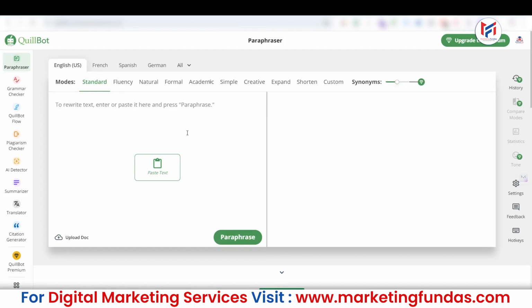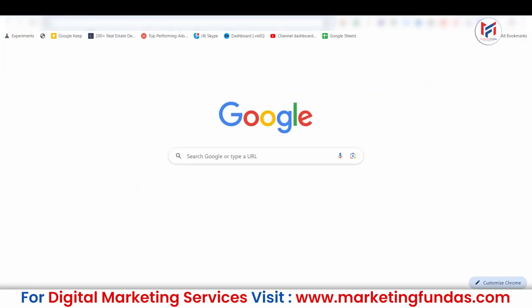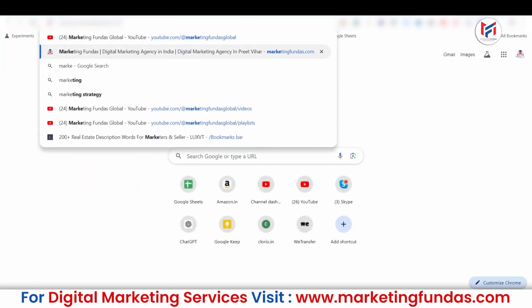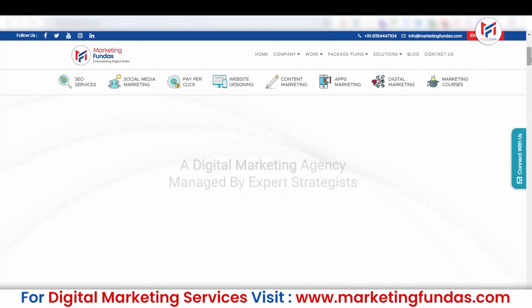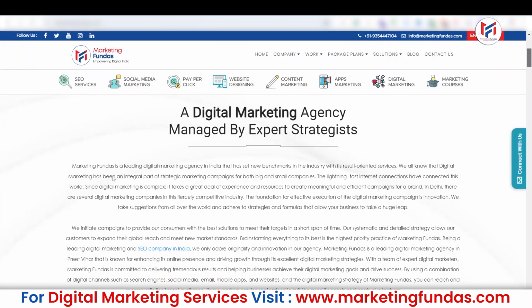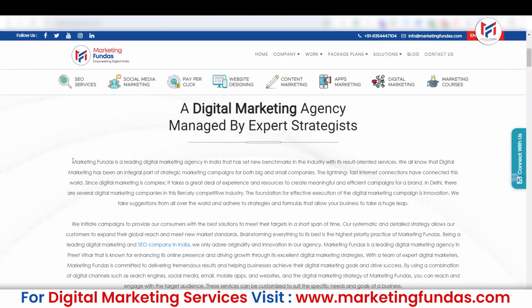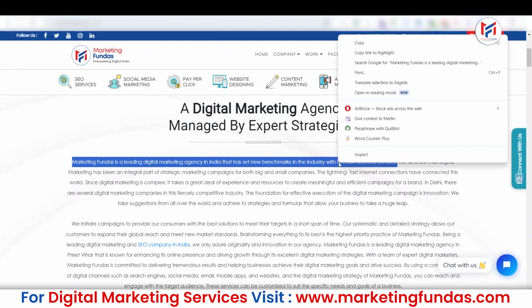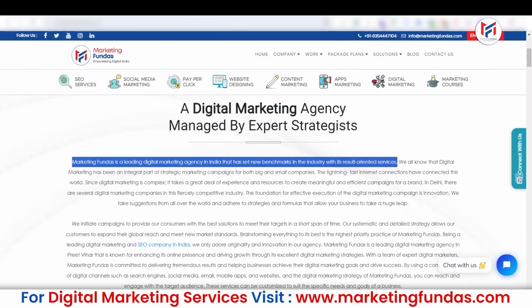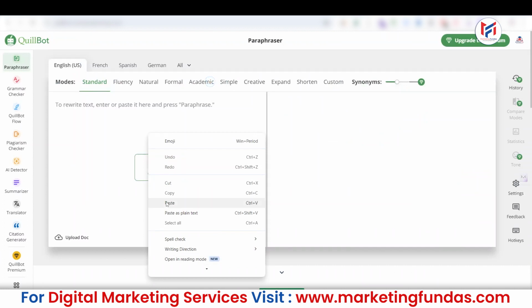So we are in the paraphraser tool of the very famous Quillbot, and let's go to Marketing Funda's website so that we can get some dummy content which we can paraphrase, right? So let's start from here. I'll take only the first line, and this is: Marketing Fundas is a leading digital marketing agency in India that has set new benchmarks in the industry with its result oriented service, right? So what I'm going to do is copy this and paste it here.